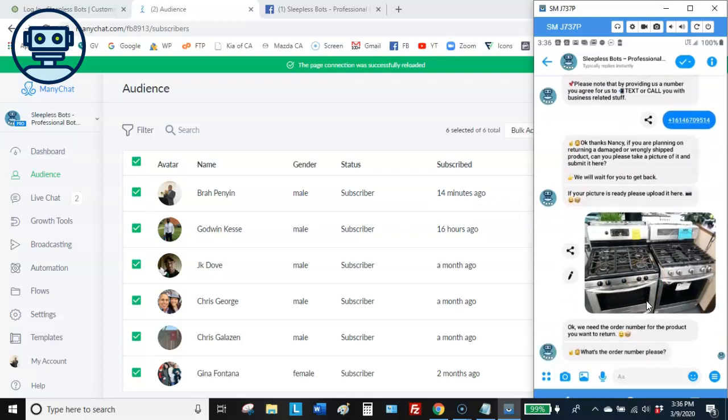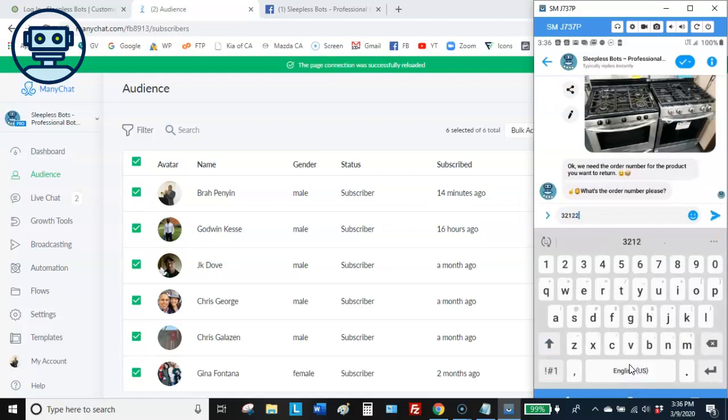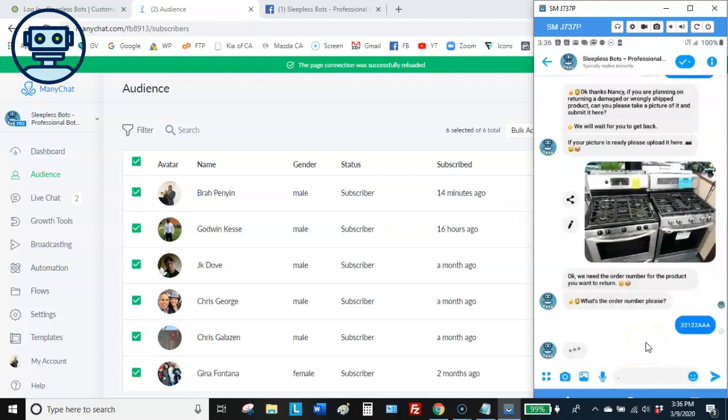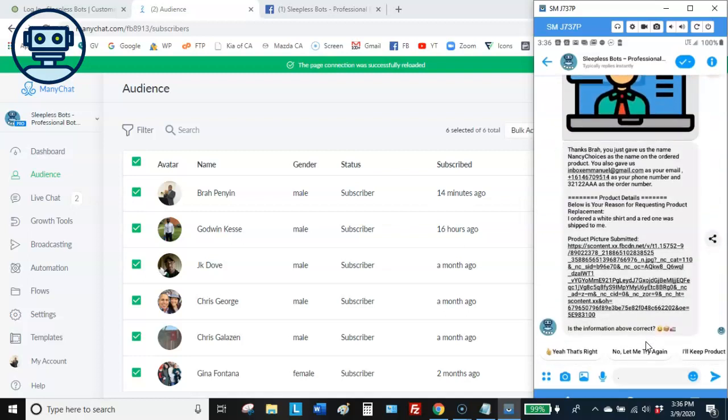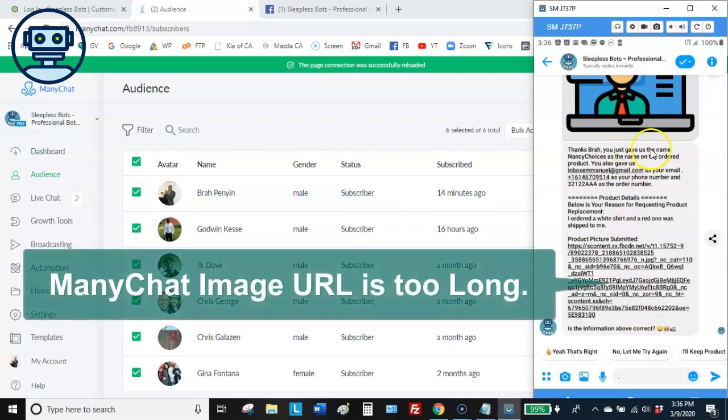So okay, we need the order number. Let's go ahead and enter an order number, blah blah blah, something like that. All right, so as you can see here, it gives the product information. The URL is a little bit long. I don't know why ManyChat makes it way too long. I've already contacted support to try to truncate that URL. That's the URL for the image. But anyways, you get the idea.